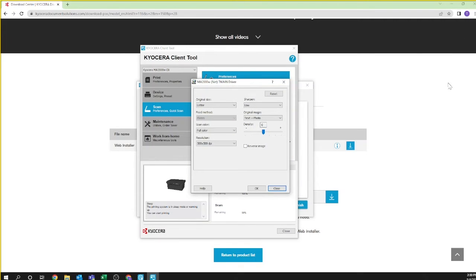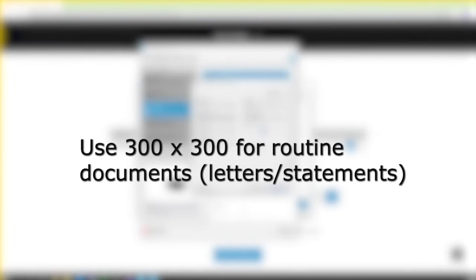We recommend you set the original document size to letter. Also select whether you'll be scanning in color or black and white. You can also set resolution. For high-resolution documents such as line drawings and detailed pictures, select 600 by 600. If you are routinely scanning documents such as letters and statements, 300 by 300 is recommended.